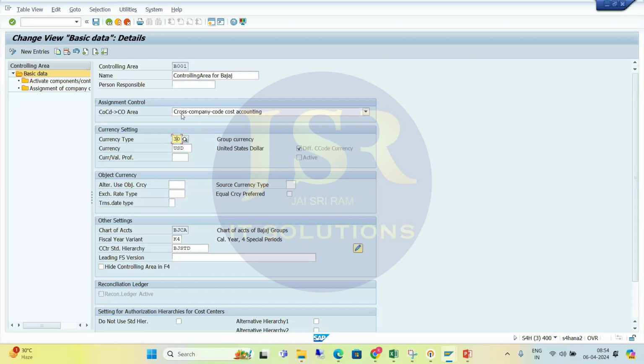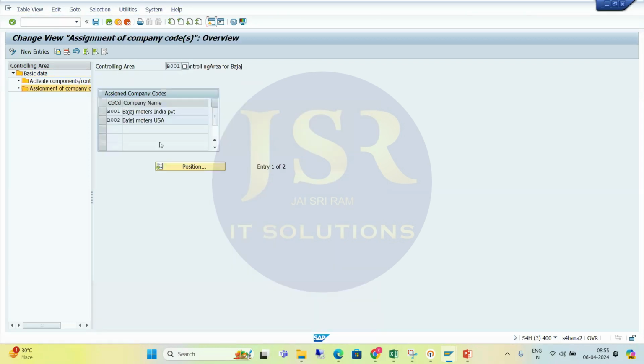Here, both company codes you are using. Cross company code means, for example, one controlling area where you have activated two company codes: one US company code and one India company code. You have activated these, for example.